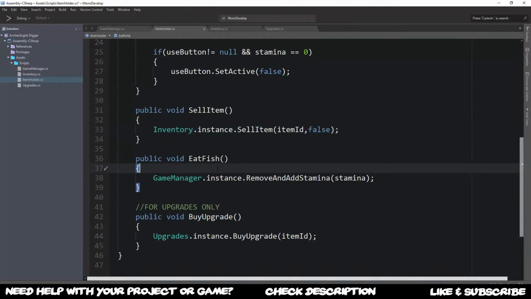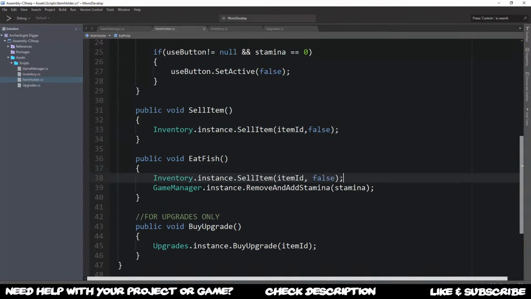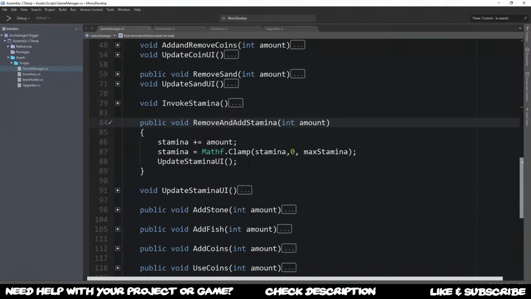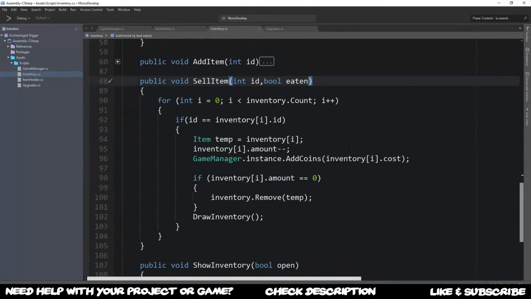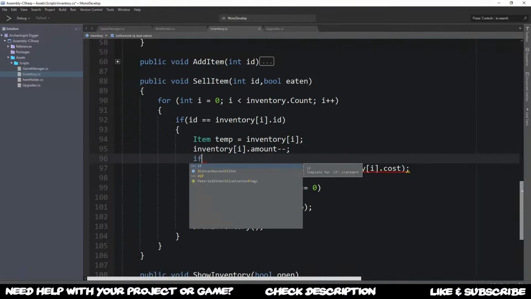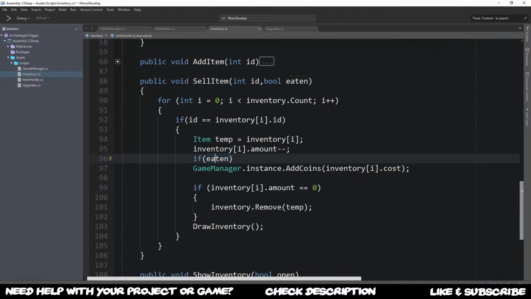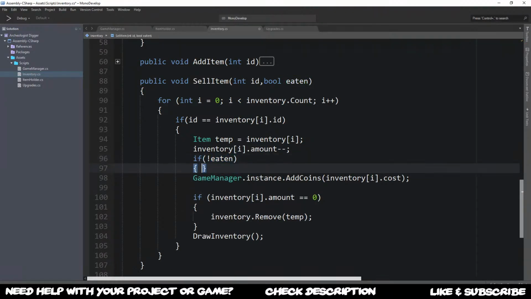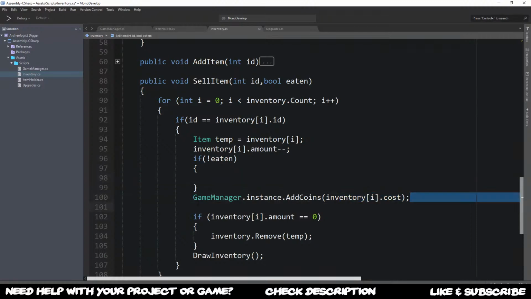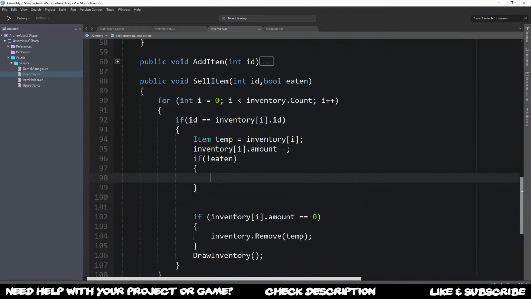We're going to copy this line of code, and whenever we eat a fish, we want to sell an item, yes, but we want to make this one a true, because we eat it. When we eat it, we don't want to get money for that. So in inventory, once again back, we're going to put in something like if eaten, or in this case if not eaten. So if we have not eaten this fish, only then we want to get coins by whatever the item costs.